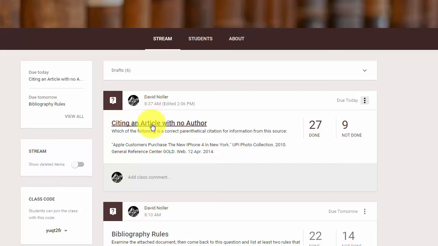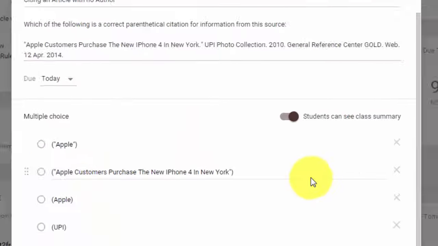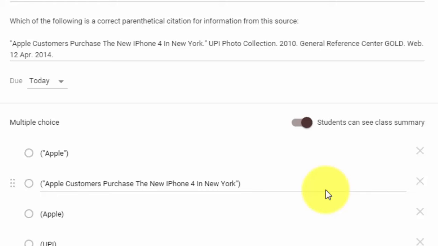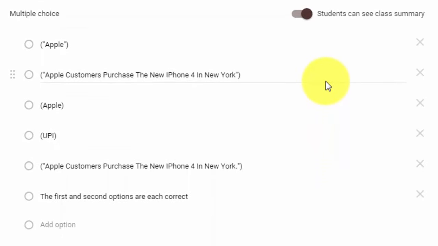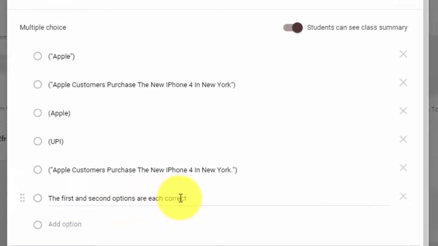So when the kids clicked on citing an article with no author, they saw these options. Now, because I'm not a student, you're not seeing it exactly as the students would, but these are the options that they got to pick from. The correct answer is the last one. The first and second options are each correct.